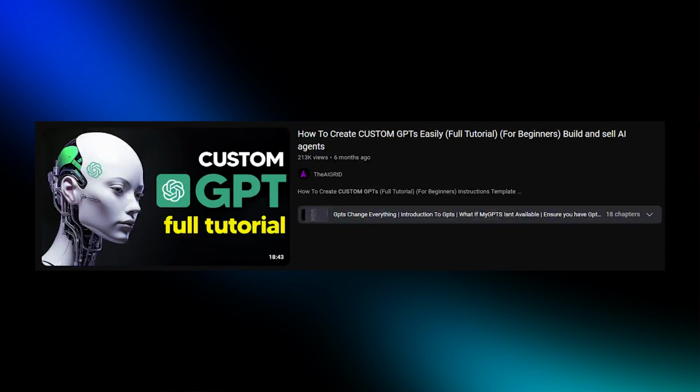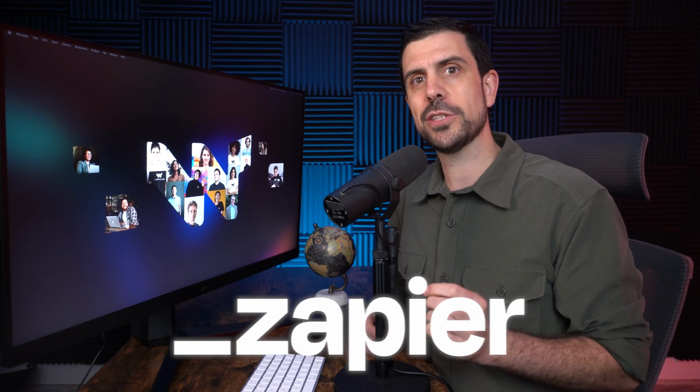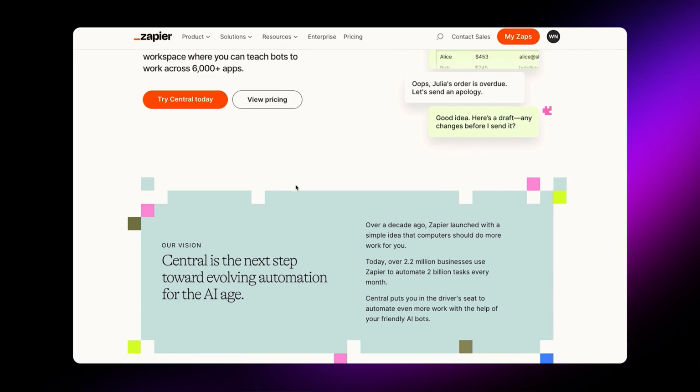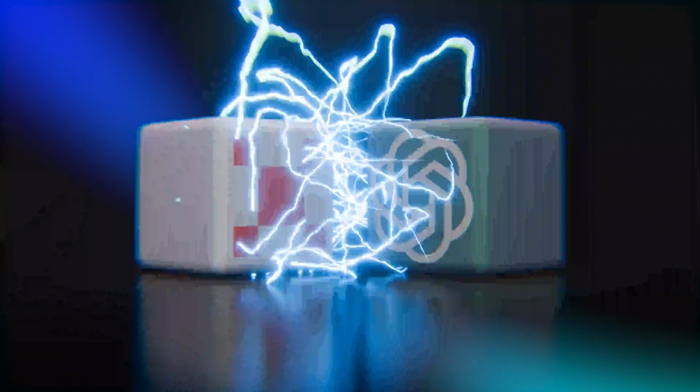Over the past couple of weeks, we've seen so much hype around custom GPTs by OpenAI, but this company you might know, called Zapier, just released Zapier Central, that is a complete game changer and actually, I believe, has an opportunity to go face to face with OpenAI. Let me explain and let's see this in action.